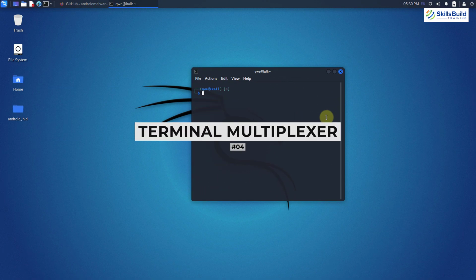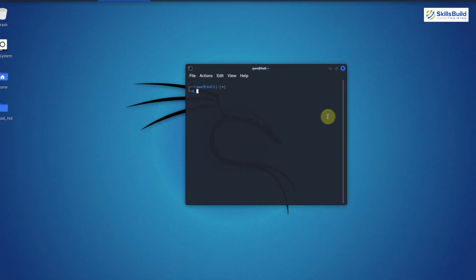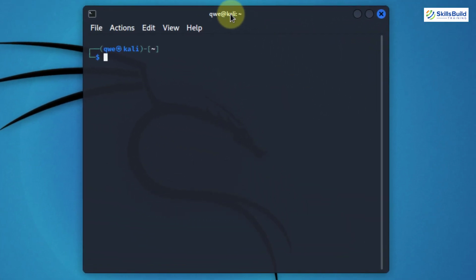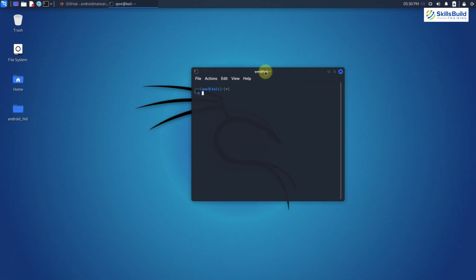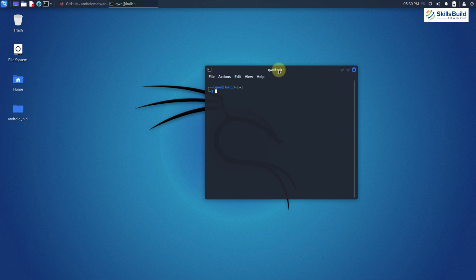Number 4, terminal multiplexer. Well, as you can see, I am on my terminal. What if I want to have multiple instances of my terminal on my screen? To do so, I would have to open the terminal multiple times on my system. What you can do is install a simple utility that will allow you to have as many instances as you like. So I'll show you how you can do that.